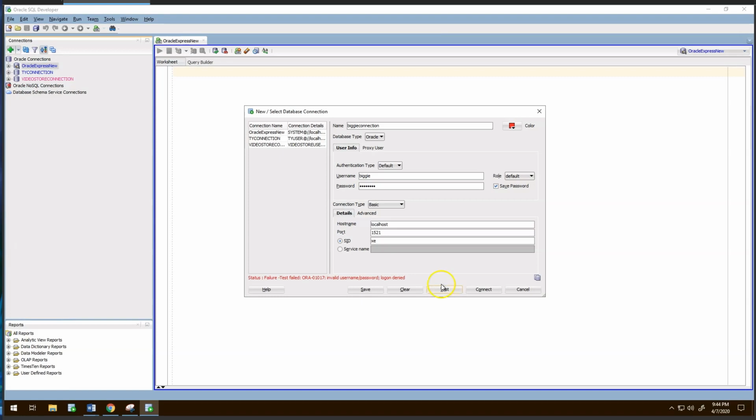Then I better check it again. Capital P, @SSW0RD. Let's see if it works. Username is Biggie. I'm pretty sure that's correct. And it won't work.